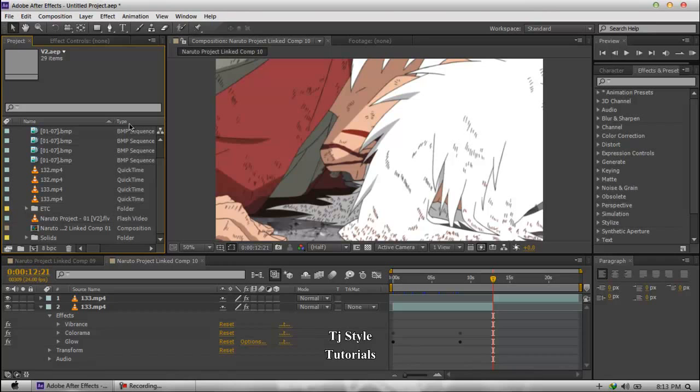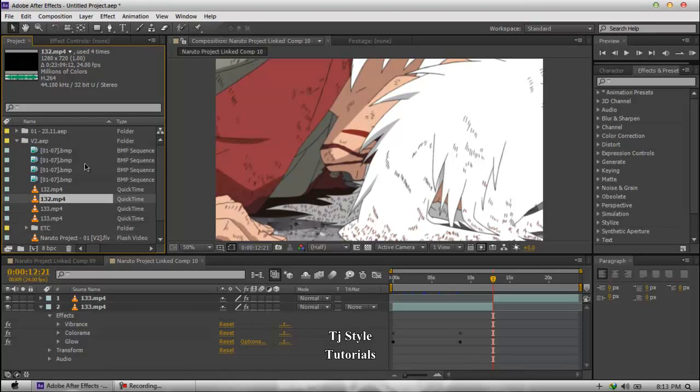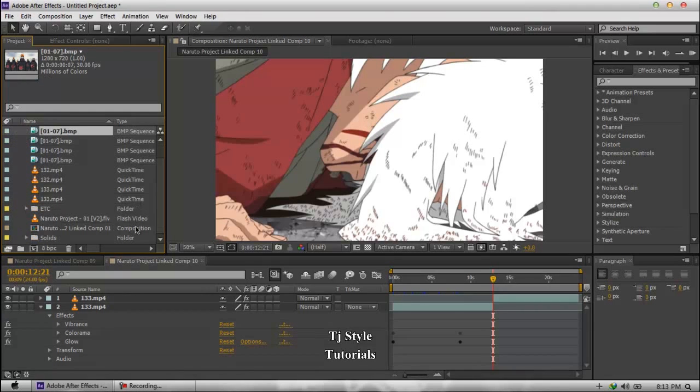Your type menu is really important, because it can help you identify a file. If this is an FLV file, the type menu shows me Flash Video. If it's an MP4 file, it shows me QuickTime. If it's a BMP file sequence, it shows me BMP file sequence. If it's a folder, it will show you folder. And similarly, if you have a composition in your project, it's going to show you composition, so you can easily identify your composition file.